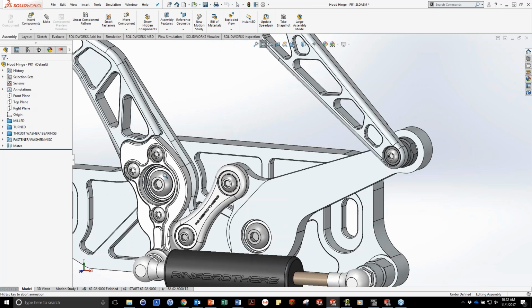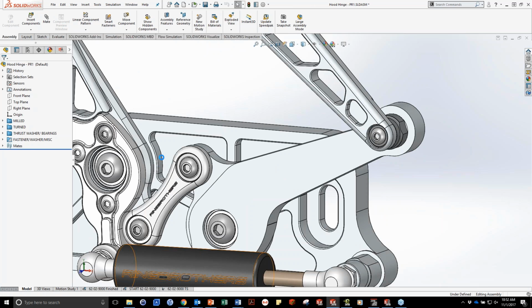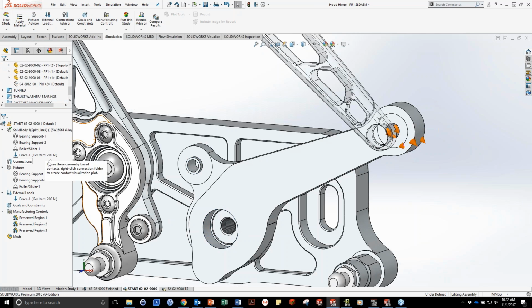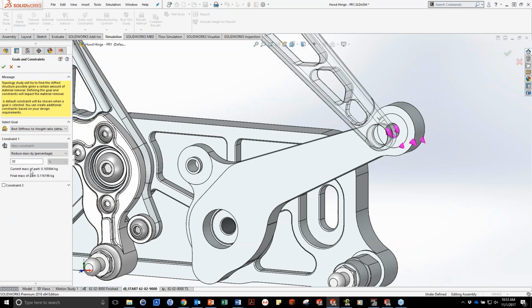Well, these topology studies are available in all Simulation Professional and Simulation Premium license types, and they look a lot like a regular simulation. Here I've got a tree with supports and different loads on it, but I've got a new goals and constraints section. What you're looking at is the arm mechanism that opens up the actual hood on this RV. And I've over-designed it for sure. I'm going to optimize this for a best stiffness to weight ratio, and I'm going to try and cut out maybe 70% of the weight and be aggressive.